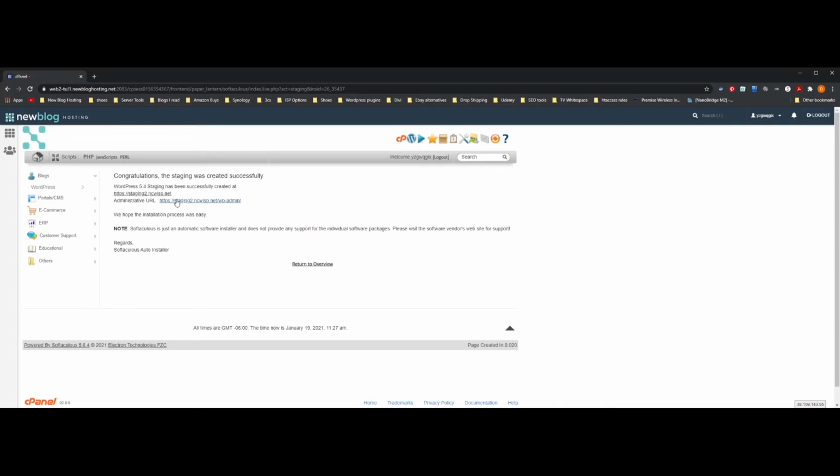So, let's just go check it out. Make sure it did it correctly. Make sure you write this down. Some of you might want to write this down and make this easy for yourselves. And just remember once more, the admin for your main site and the admin for your staging site are indeed the same.